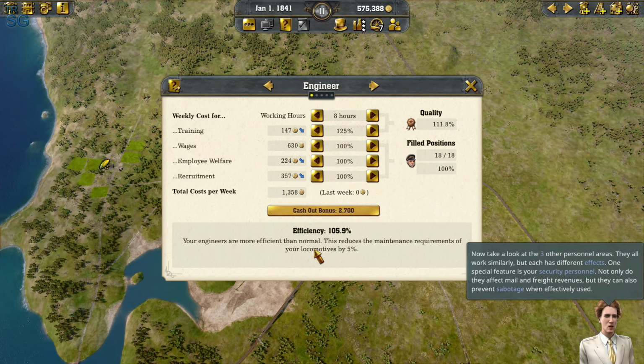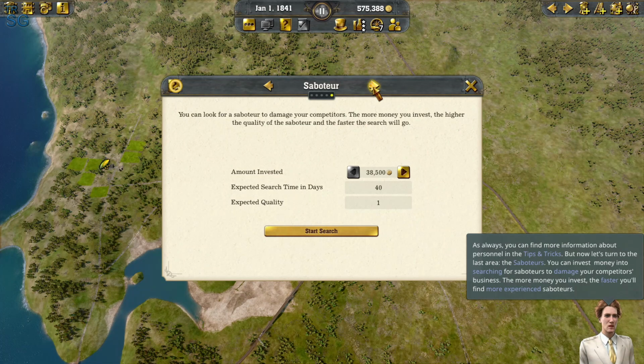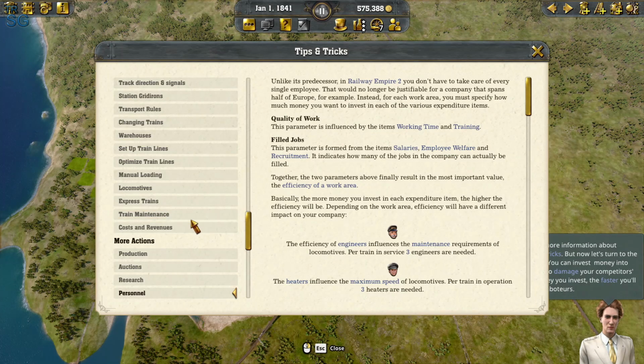Now take a look at the 3 other personnel areas. They all work similarly, but each has different effects. One special feature is your security personnel. Not only do they affect mail and freight revenues, but they can also prevent sabotage when effectively used. As always, you can find more information about personnel in the Tips and Tricks dialogue.